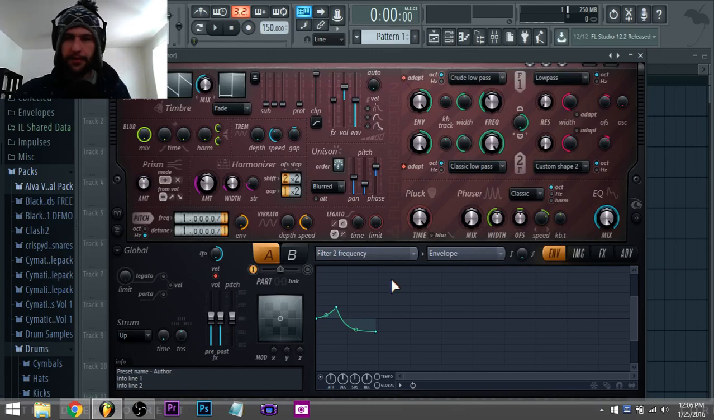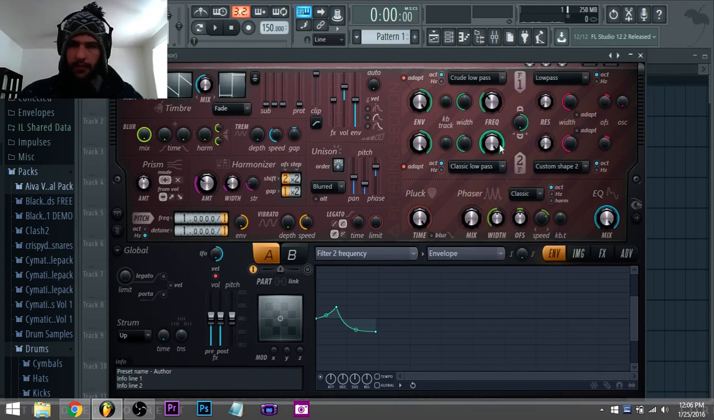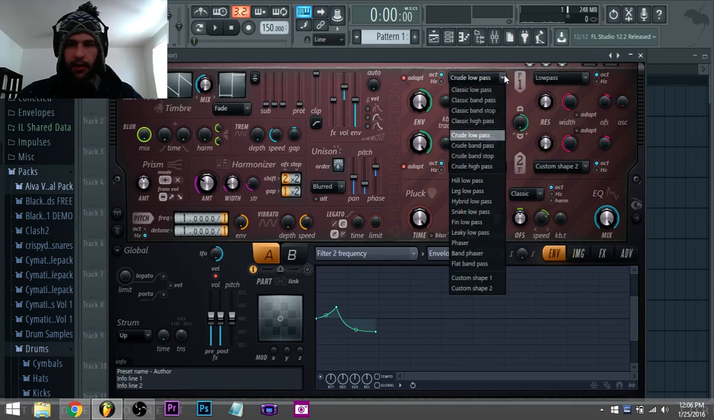So I got two filters going. I got a low pass and another low pass. Well, I got a classic low pass and a crude low pass. Let me test it out. I think crude is just like a straight line going, and classic is more rounded off, if I'm not mistaken, or is it the other way around? Anyway, I got two low passes going. You can do it any way you want.